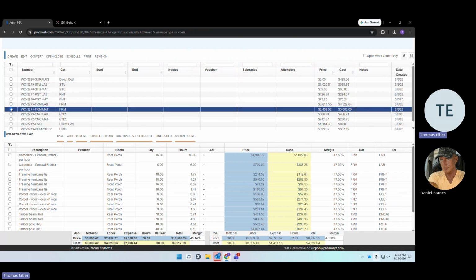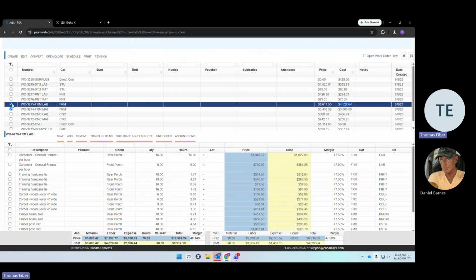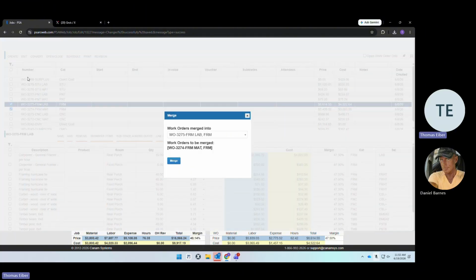So I selected them both. I know that I have 3,000 to spend here and 4522.64 to spend here. Check, check, edit, merge. What's going to happen here is it's going to choose one to merge. So it's going to select the top one by default, but it's going to say, hey, you're combining these. Do you want them to go into labor or do you want them to go into the FRM material? I'm going to say, screw it, I'm going to rename it anyways. Merge it into labor.